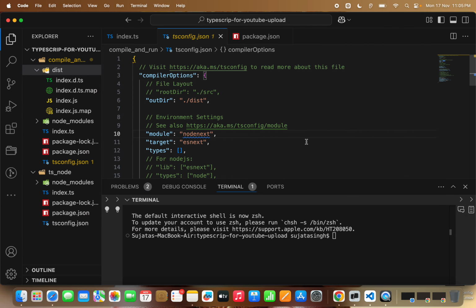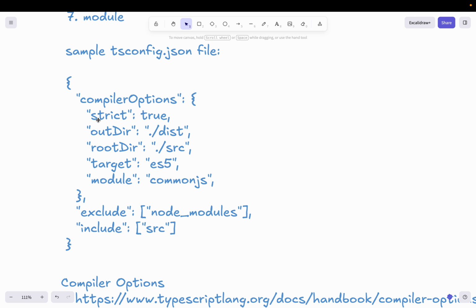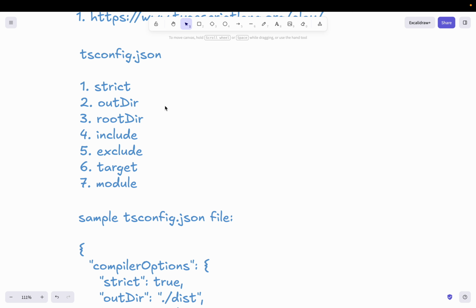So today we are going to see the tsconfig.json file and some of the terms we should know inside this file. Okay, so let's start with these terms. Firstly, we will see what's the meaning of strict. If we are enabling strict, what will it do?